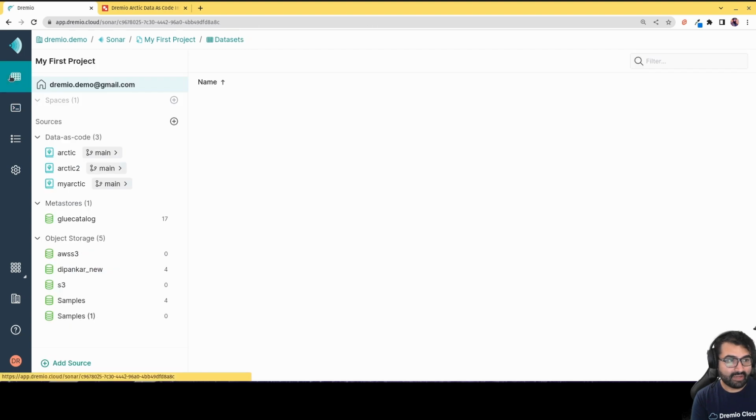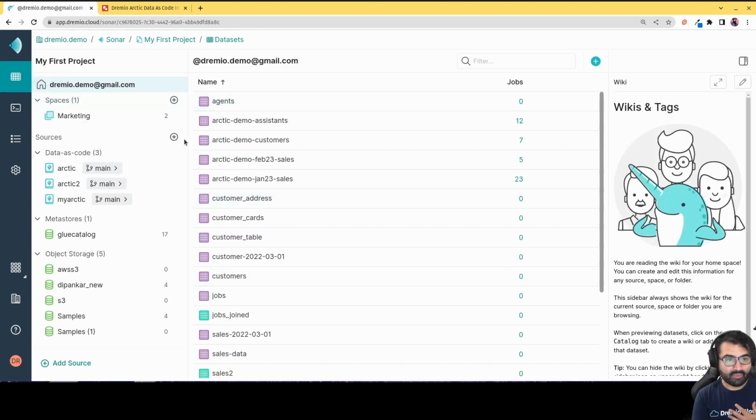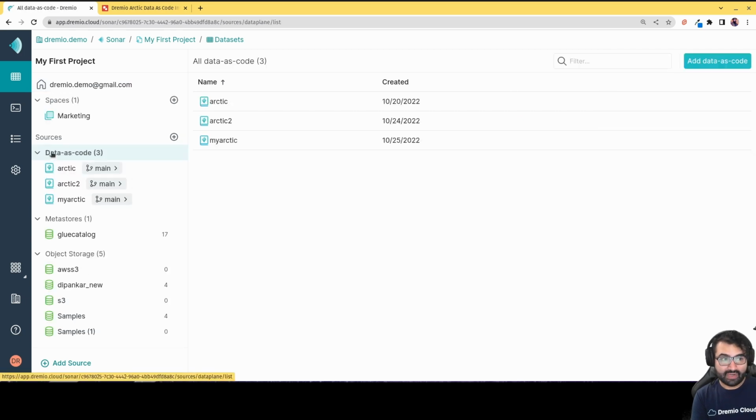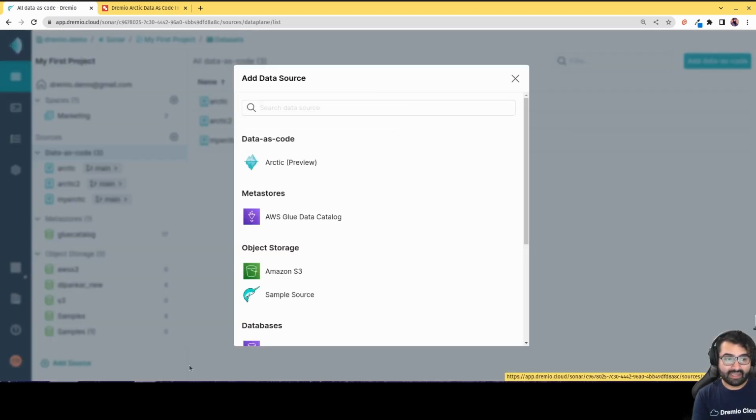Let me go here. I'm on my Dremio dashboard, and you can see I'm connected to all sorts of sources of data. When you're using Dremio Sonar, you can not only connect to your Dremio Arctic catalog, which you see here under data as code, where I have several different Arctic catalogs that I'm connected to, but I can also connect to different metastores like AWS Glue, which I have connected here, and to all sorts of different object storage and many other places like databases. So again, I have all sorts of different sources I can connect to.